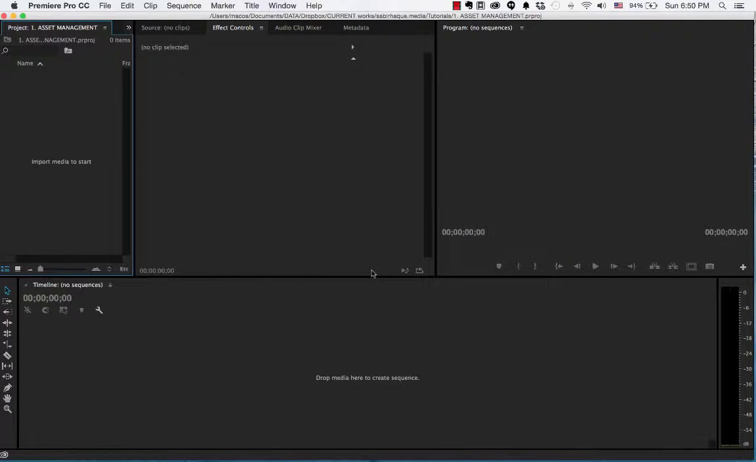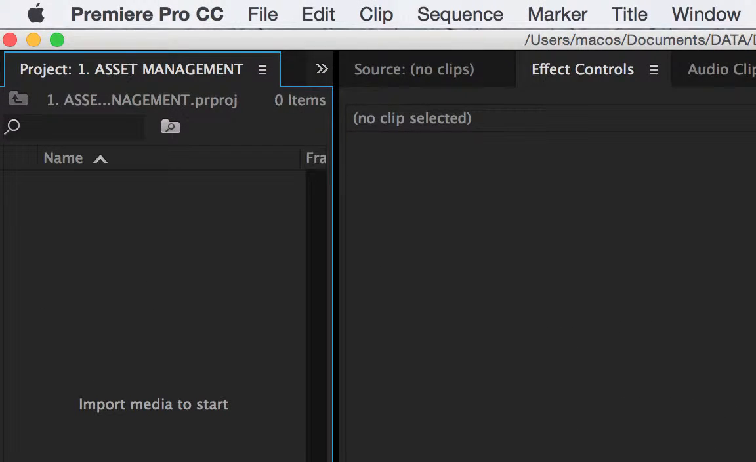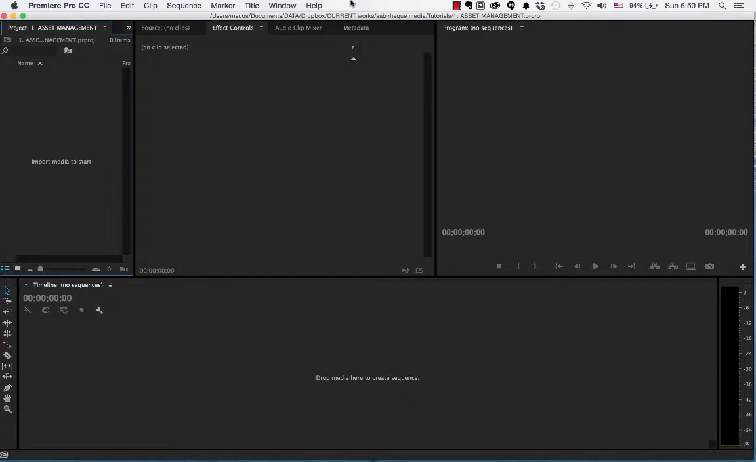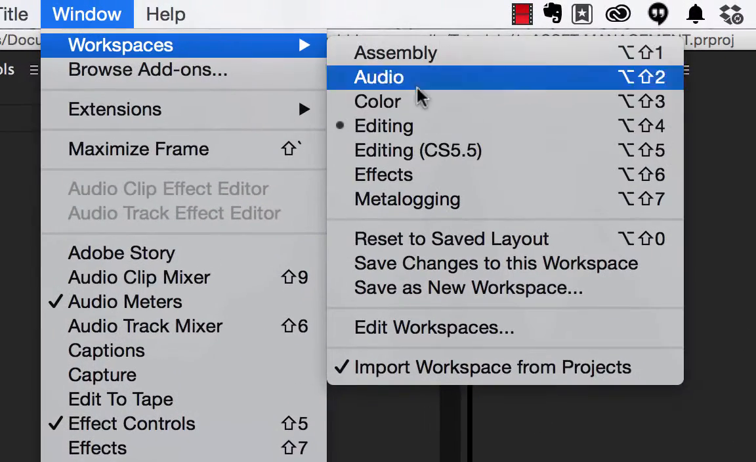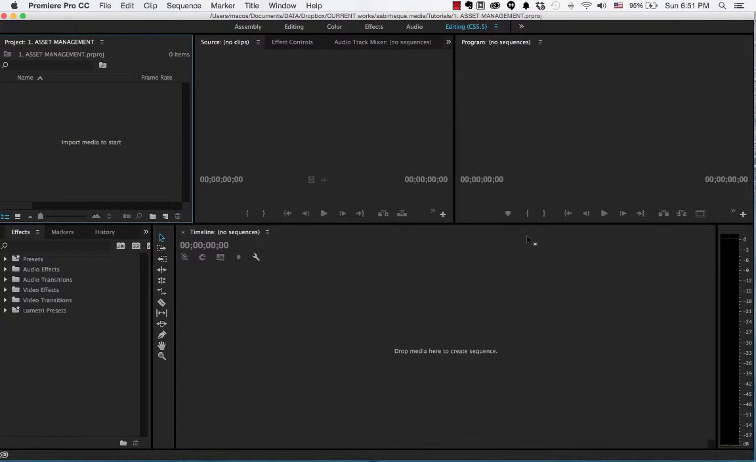As you can see, this is how it looks when you open Premiere Pro Creative Cloud for the first time. I've already saved this project as one.asset management. If you're not familiar with this interface, it has pretty much changed actually. You can go back to the older interface, which is editing CS 5.5. It will rearrange itself. You'll see your familiar effects, your markers and history.